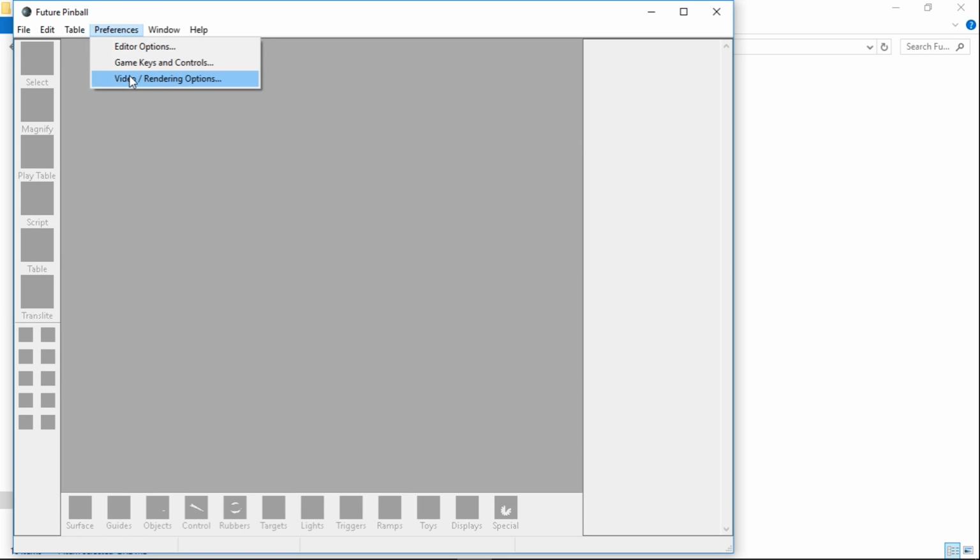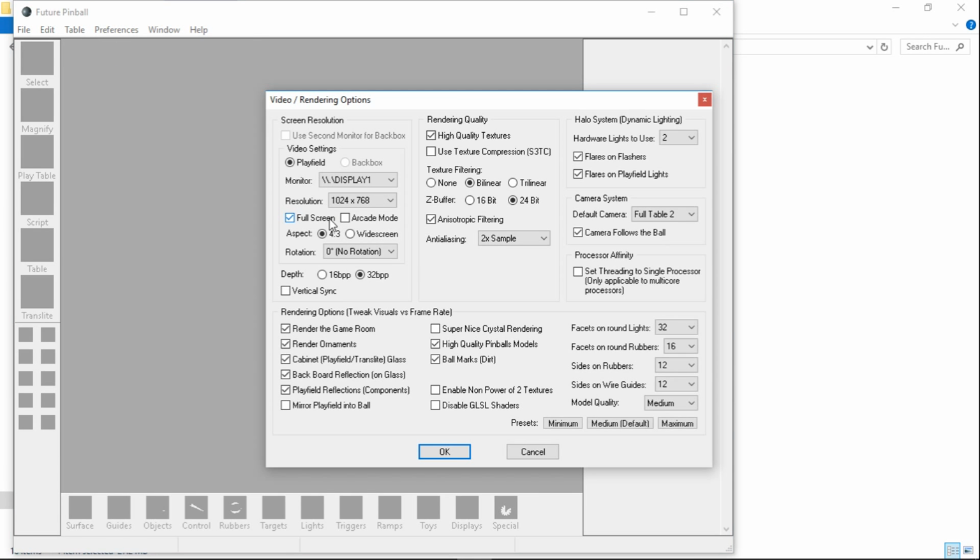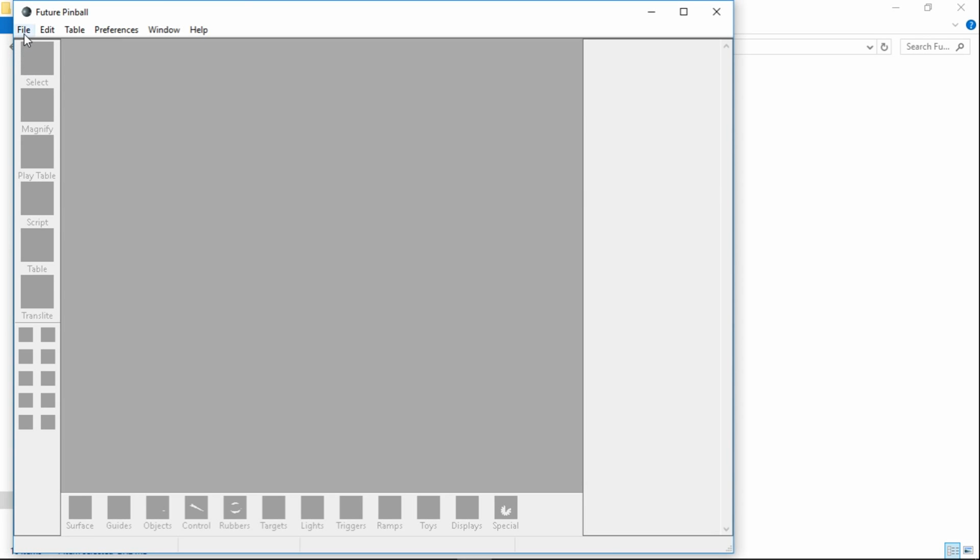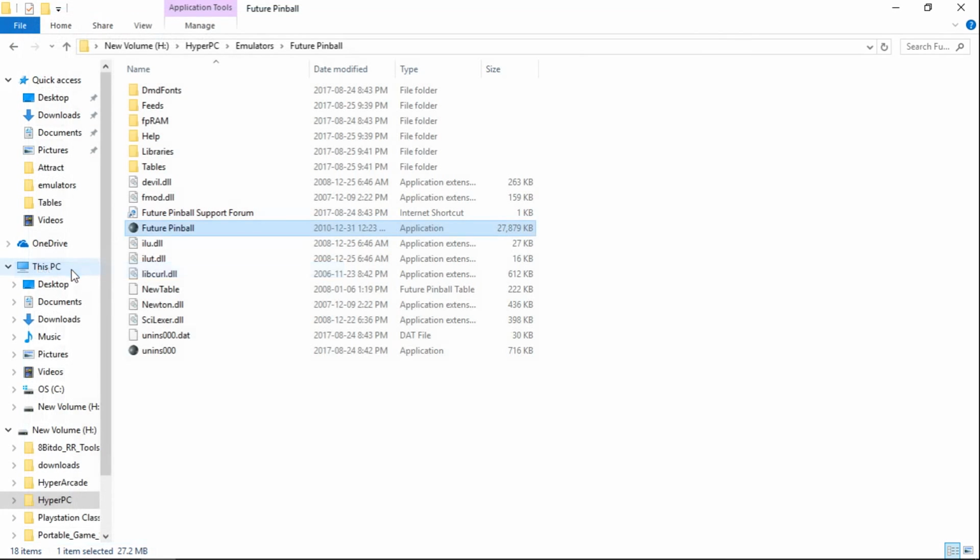If you want to, you can change the video rendering. The only thing I would recommend if you're going to change anything would be your resolution. I'm just going to keep mine 1024x768, but you could change it to whatever options you prefer. And then you would click OK. And then we'll click File, Exit. So now we're ready to launch HyperPC.